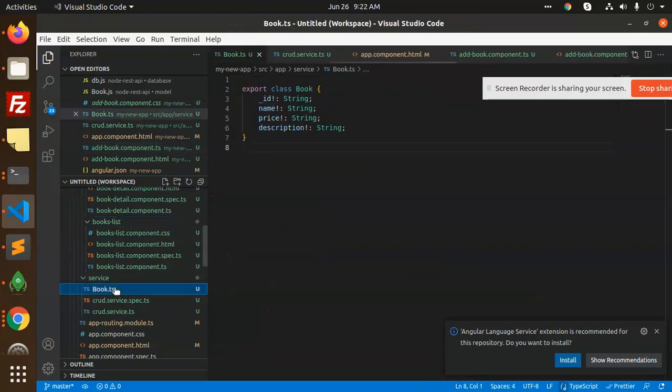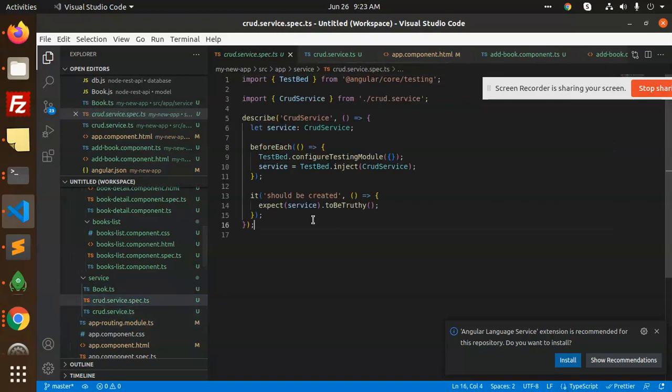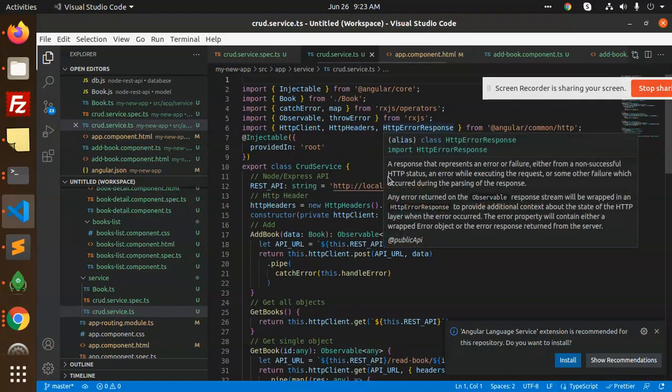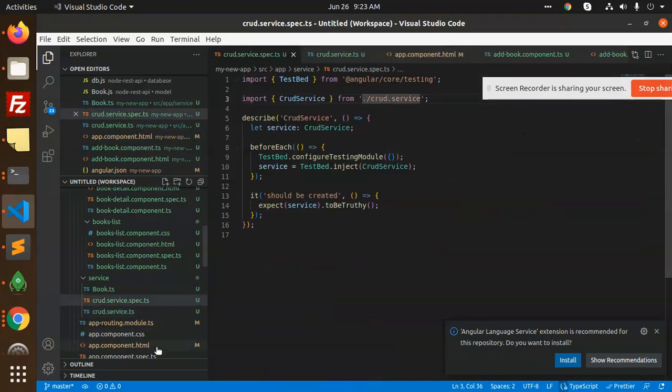Then we have a service book.ts, where we have taken id, name and price, and the CRUD service operation. This is the CRUD service that we are using, and this is for the testing part, so you can leave it out if you don't use this.